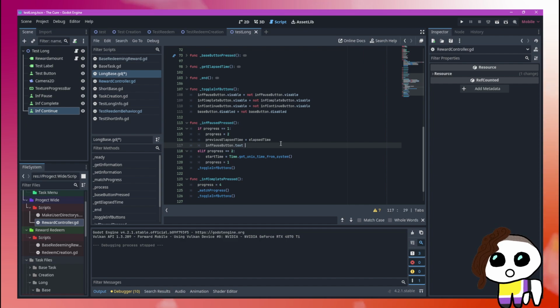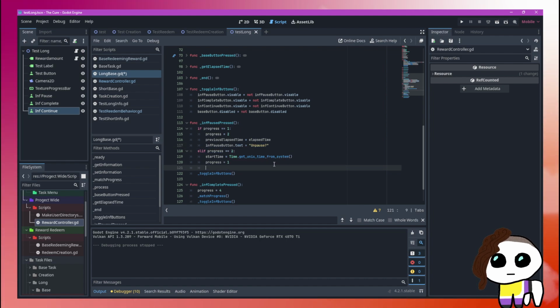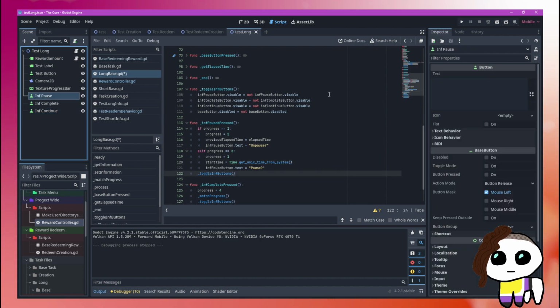Dot text is equal to... Infinite text. I think I want to put this at the top of this just to make it look the same. Alright, I should also set these texts.